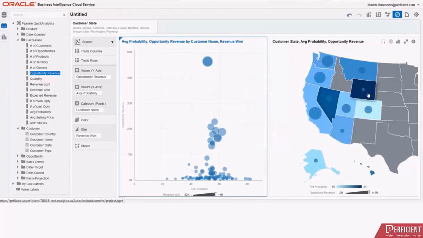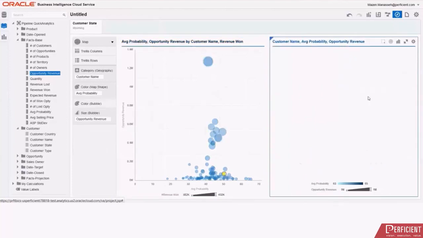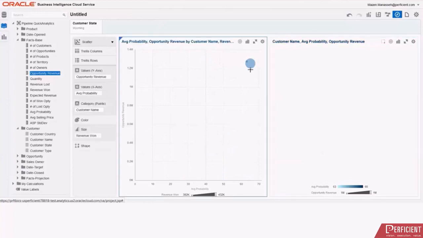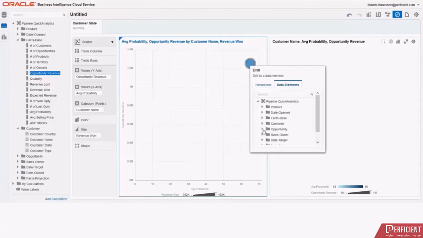One thing I noticed on the map is the state of Wyoming. It's very dark. That means there's a high probability of winning, but the bubble is small. That means we don't have a lot of opportunity revenue being worked on in that state. So I want to know why we're not taking full advantage of that state. All I have to do is drill down on it, and now I get to know who the customers are, and I can keep drilling down to different pieces of information.